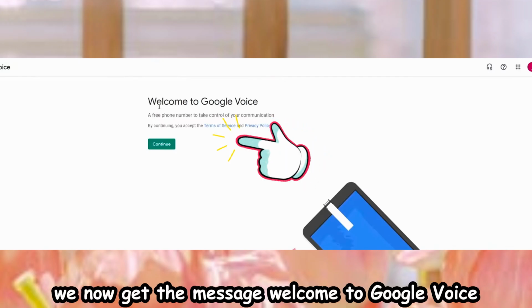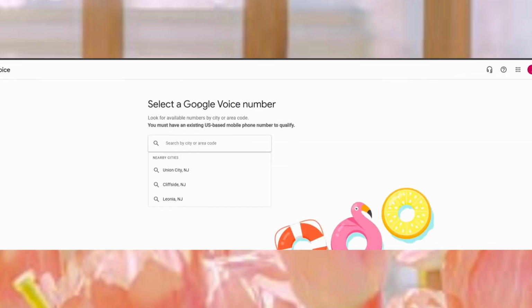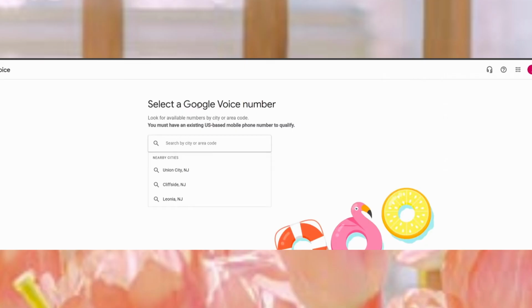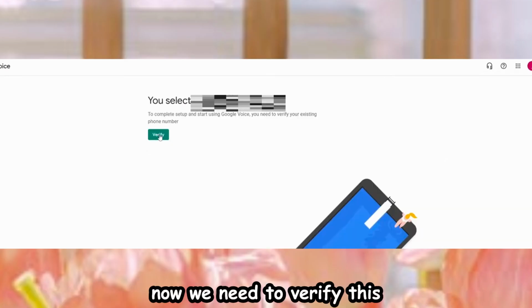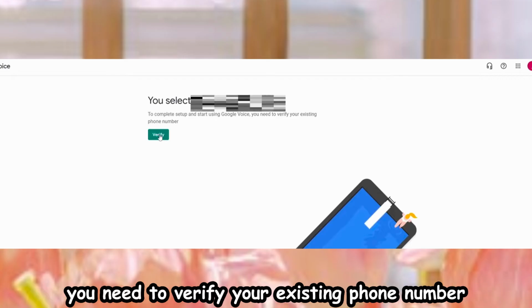We now get the message, "Welcome to Google Voice." Click on Continue. Now select the city or area, where's number you want. Now we need to verify this because it says to complete setup and start using Google Voice you need to verify your existing phone number.